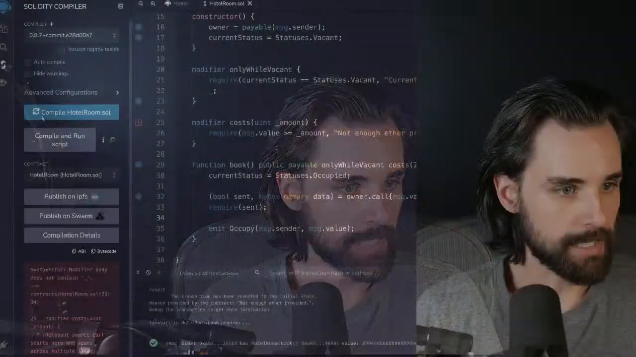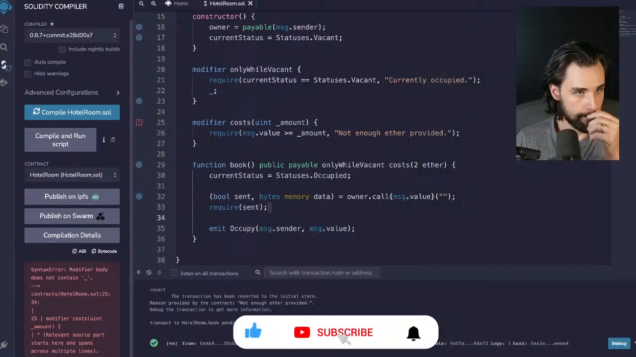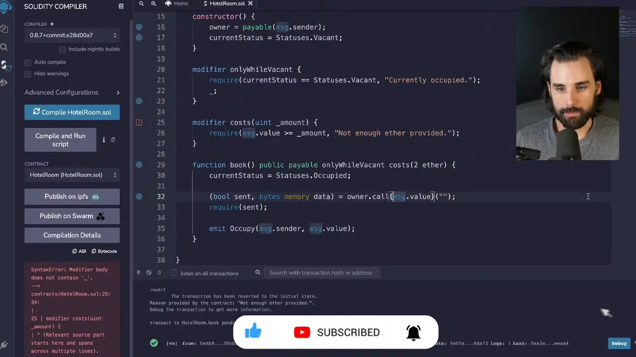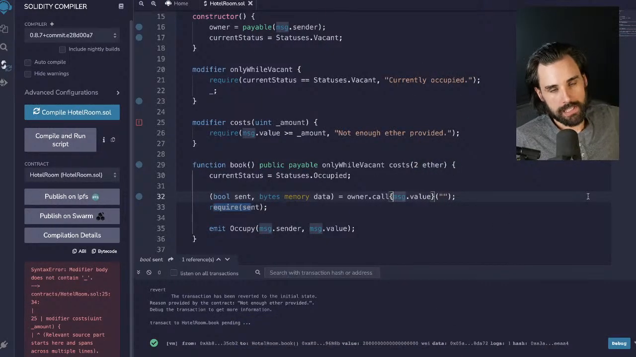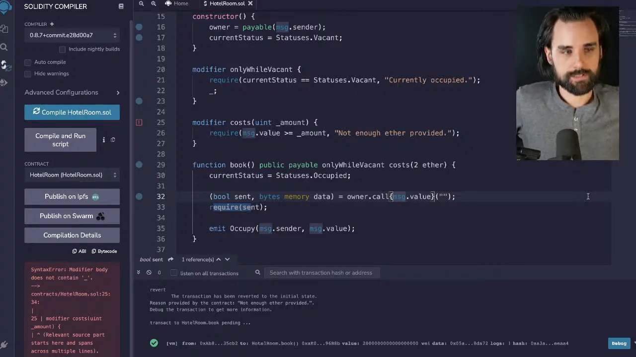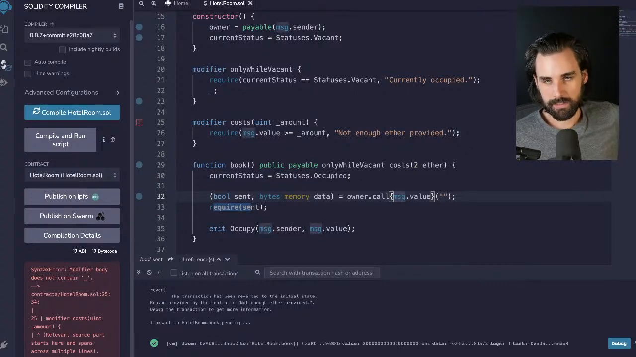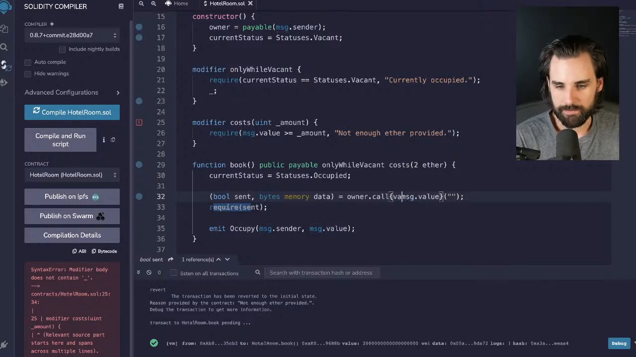Okay, I realized what happened here. Basically, I made a boo-boo. I forgot, I have a syntax error. Syntax is programming language syntax. Sometimes this happens. This is just live coding. It especially happens when you have multiple programming languages and the syntaxes are changing all the time, especially with Solidity. So what you want to do is owner.call and then say value here.